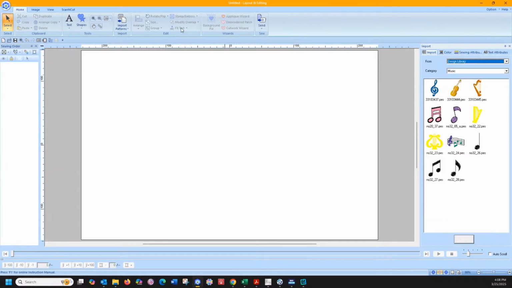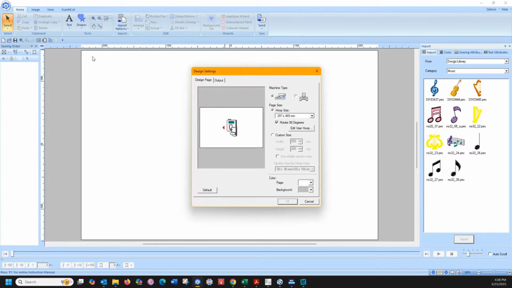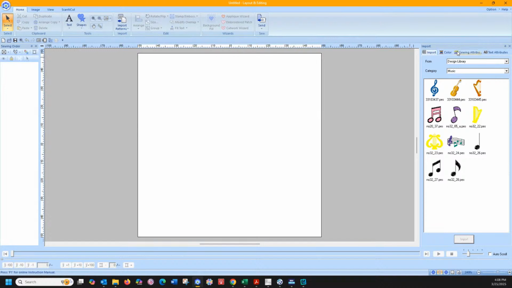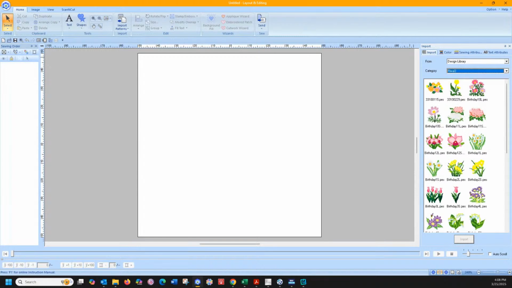I'm going to do one last thing here today. I'm going to change my hoop size, and let's go back to a default hoop just because. I know I've done this before, but I think I saw it pop up somewhere not long ago. So we're going to go to Design Library, and we are going to pick Floral 3. Let's see, I think that's the one I want. Nope, Floral 2.